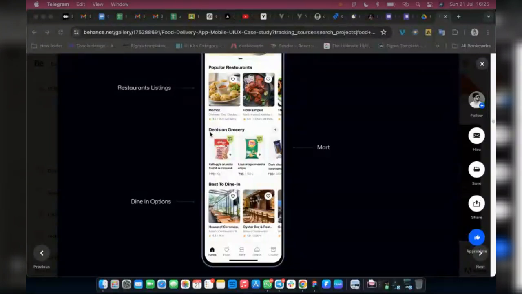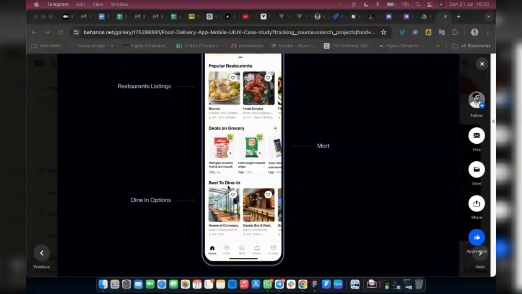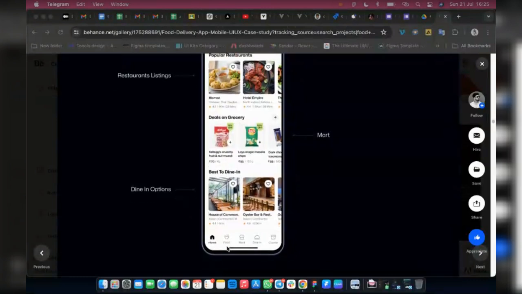Then instead of these on grocery, I just use food menu, where you can see food menu. You can choose to add food category if you want to, but me, I don't want to add. I just want to use food menu. And this is best to dine in. I don't want this. So now these people have food. When they click on food, they're going to see the list of all the food.